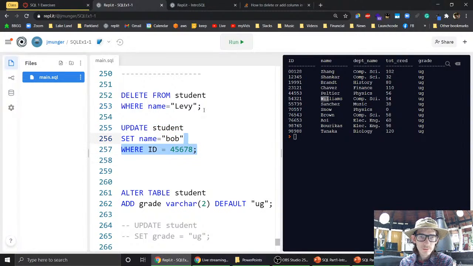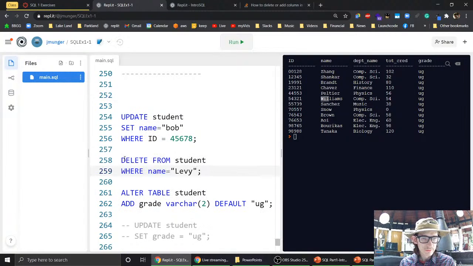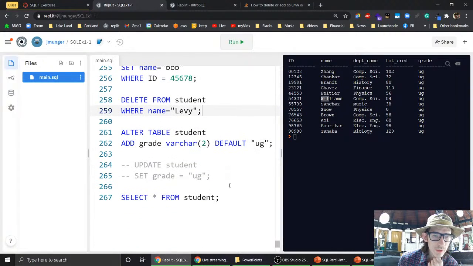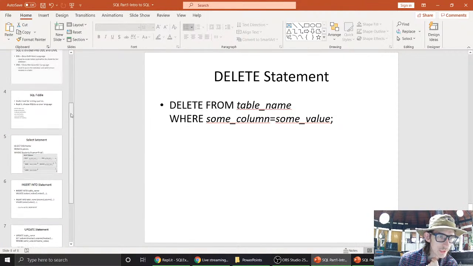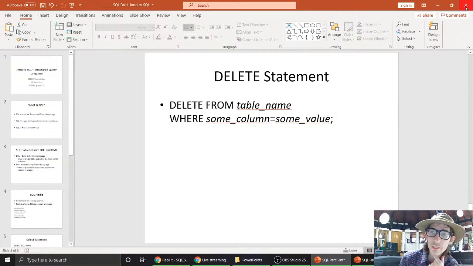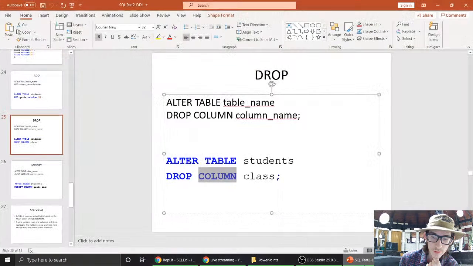All right. So that's the delete. It's for getting rid of records. Update is for changing fields in a record. And this alter table add, this is for adding a column. Okay, what's next? So we're just filling in a few things that I haven't mentioned yet. Alright, we're done with everything on SQL Part 1. And we'll do SQL Part 2 here.